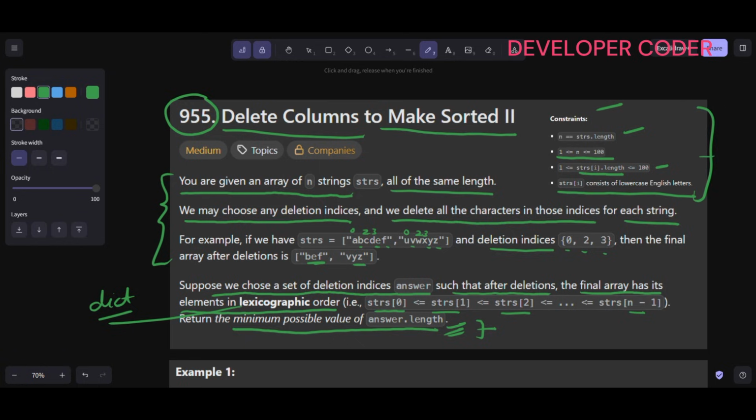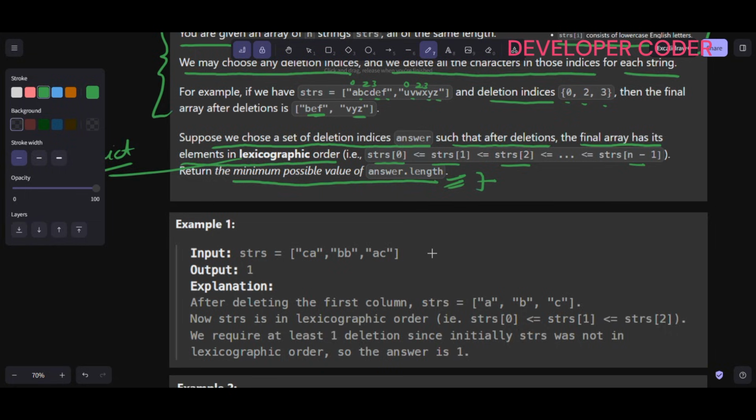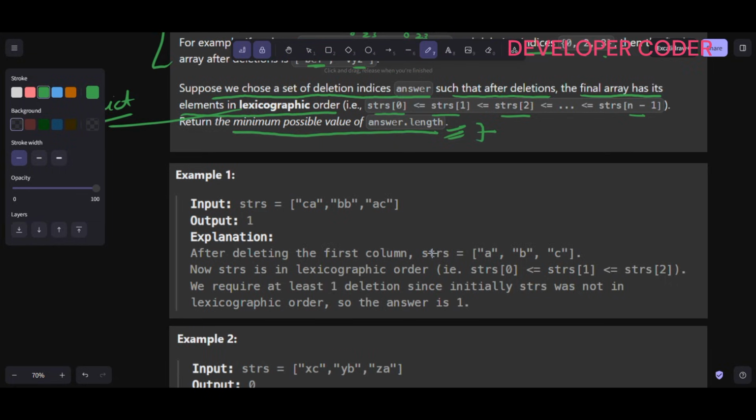So let's make this problem easy by solving few examples, right? So here see example number 1. I have to do here one thing. First thing, just calculate the value of n. So total number of strings we have is 1 2 3, right? And m value, let's say, is the length of one string. So here 2, all are of same length, right? So m is equal to 2.